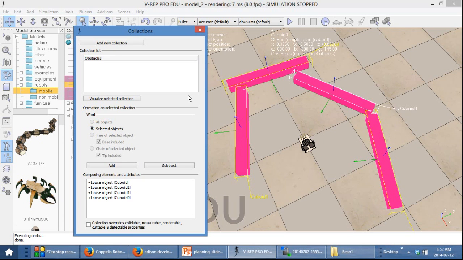This will simplify calculations down the road, and if you want to add any additional obstacles, all you have to do is add them into the collection, and the path planning module will later automatically consider them in the path planning calculations.